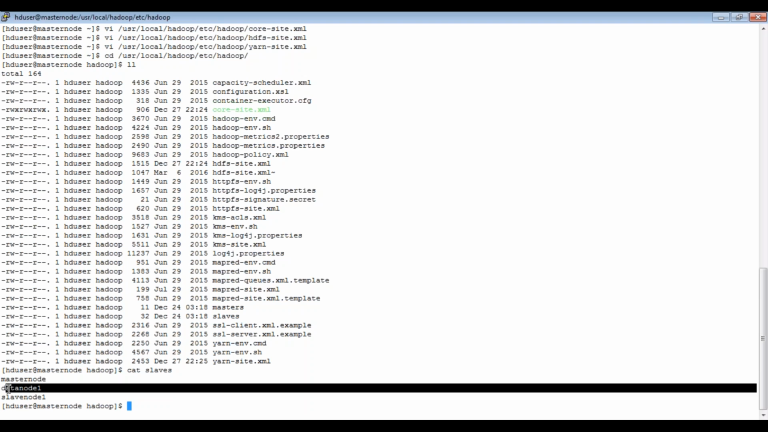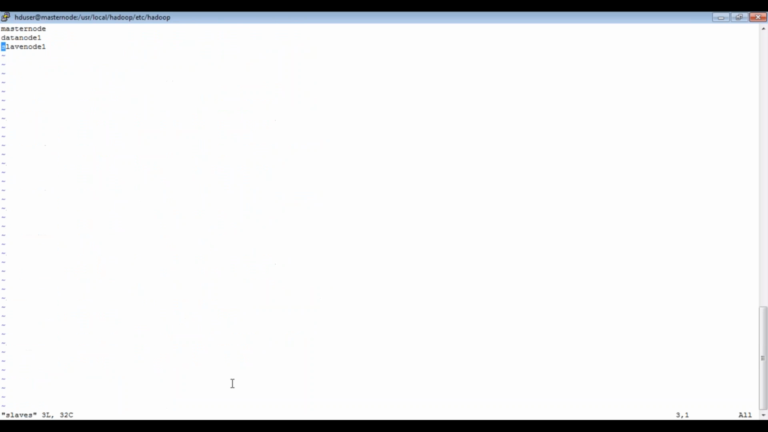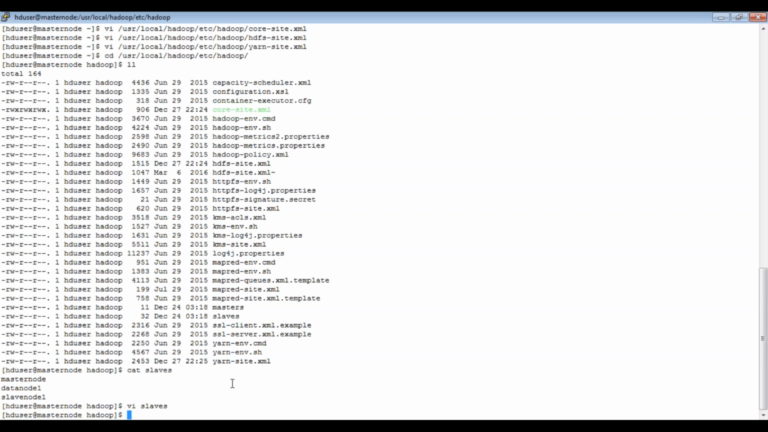Okay, and data node 1. So this is not the data node 1, so we have to update it as slave node 1. Let's go ahead and update that one. By slave, right? That is not the data node 1. So we have to have slave node 1, slave node 2, right? So that's how we had. Okay, so now let's go ahead and close this.